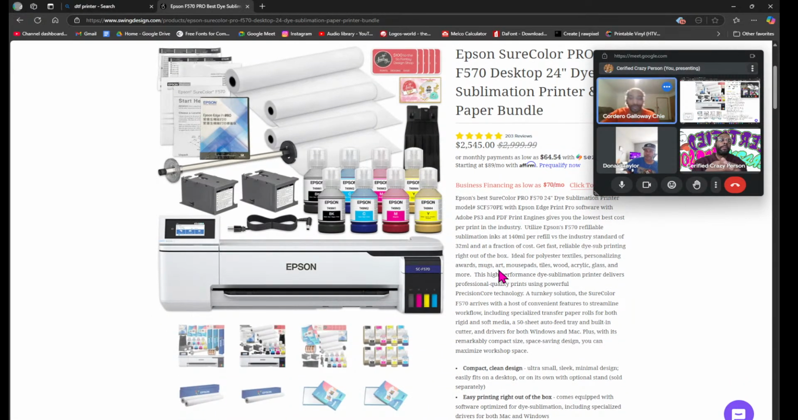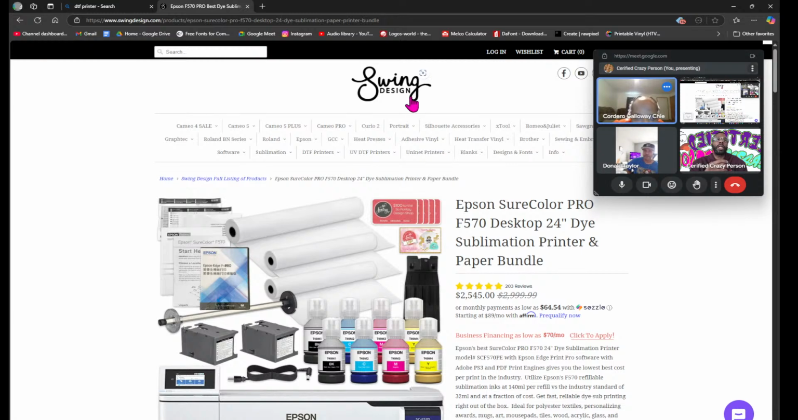And you said what's the name of it? Swing Designs. Sure. No, I got that. Oh, it's an Epson SureColor Pro F570. It sounds like a Ford pickup.